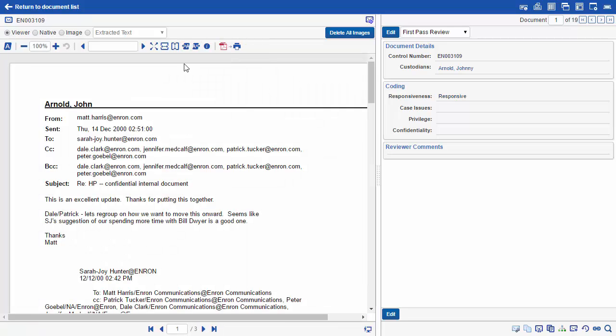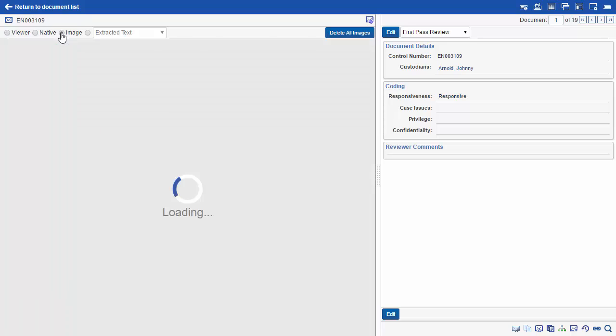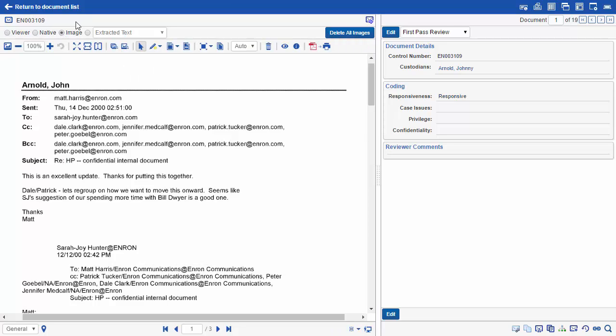The document opens just as we've seen before. So the first thing that we'll do, as per our previous discussion, is we need to switch this from viewer mode to image mode. And notice that when I do this, the toolbar and the options that we have here is going to change. So our toolbar has updated to give us the different options that we have now that we're in image mode. Let's talk about a few of these that we have here.